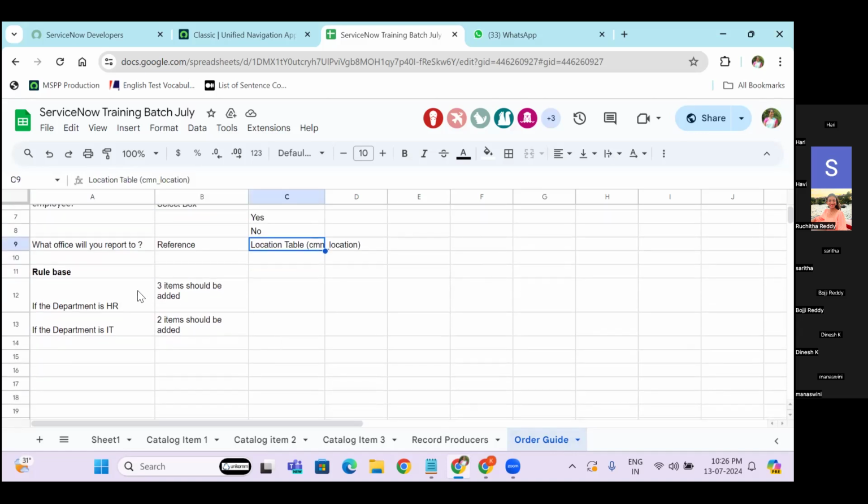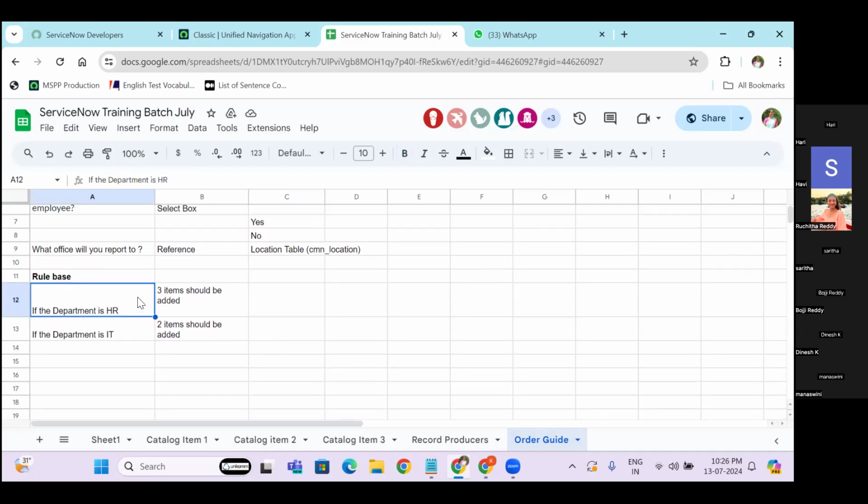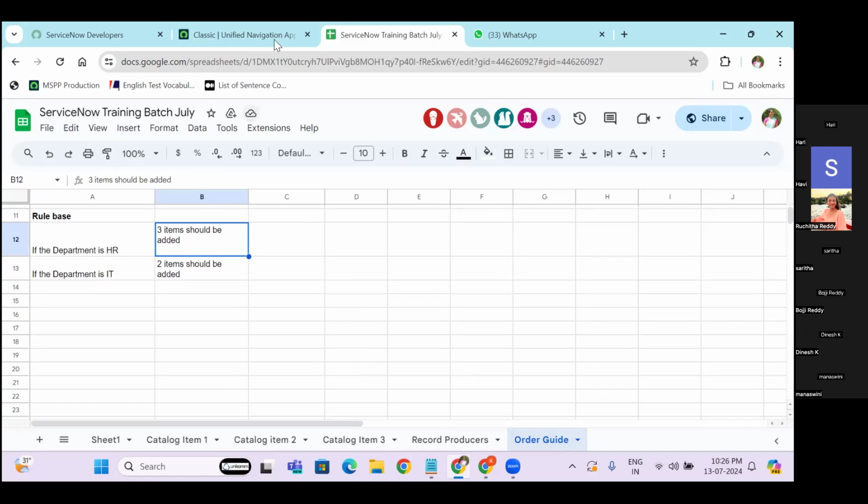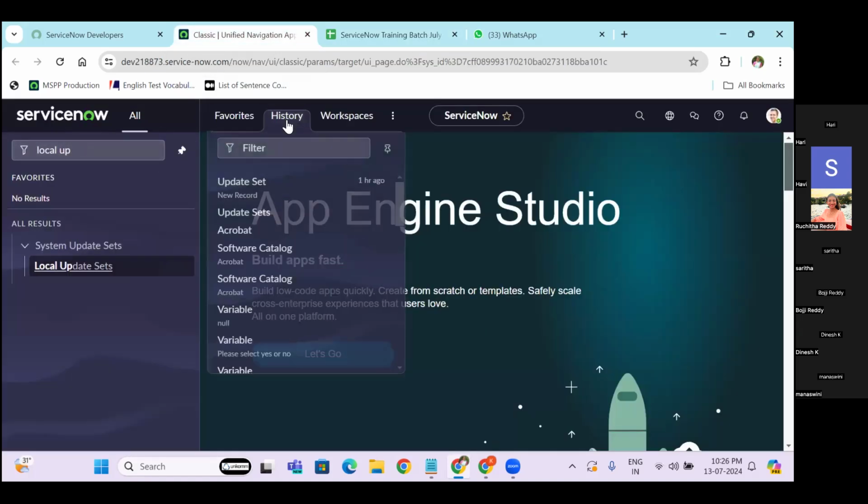So here we have a rule base whenever the department is HR. If the user selects the department as HR, then three items should be visible. It means whenever, let me show that.